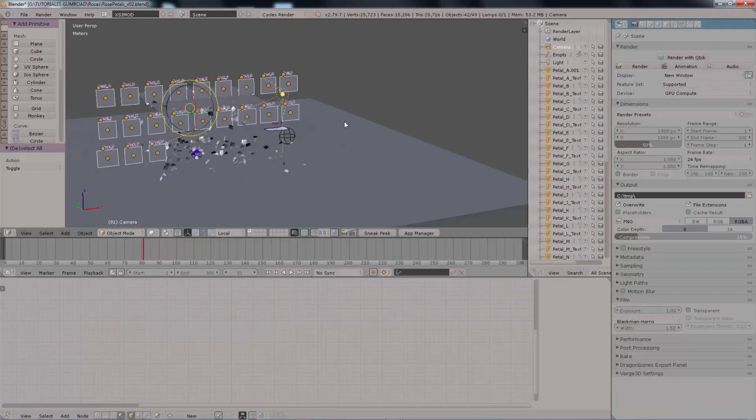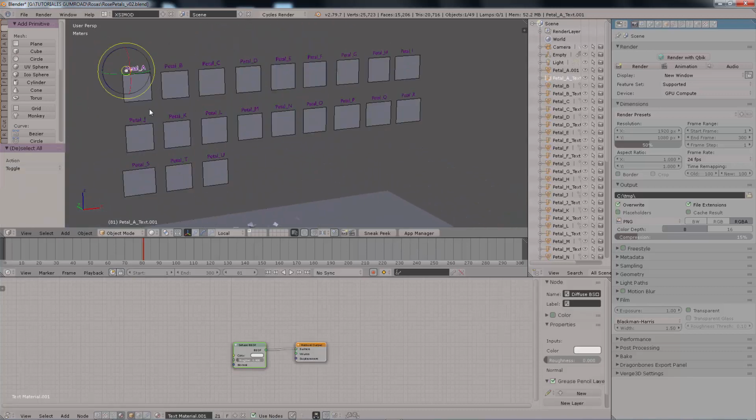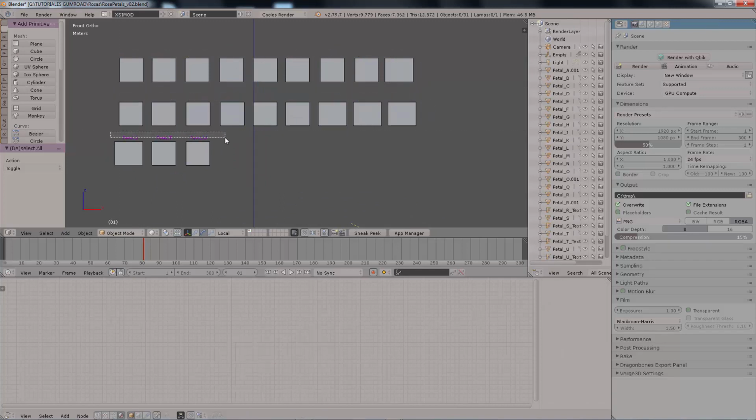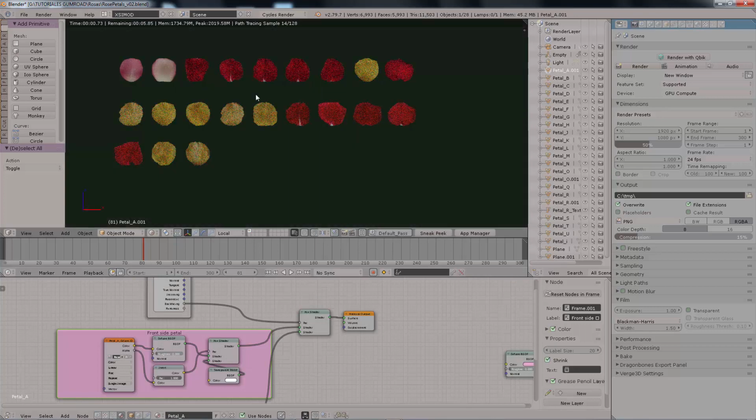So I'm going to append the entire group. This is how you're going to do it. You're going to go to append all petals, and now you have them right here in your scene. Just move them away from the camera. You may delete these names as well. I'm going to do so right now. I'm going to delete all of these names. Those are just for identifying purposes.